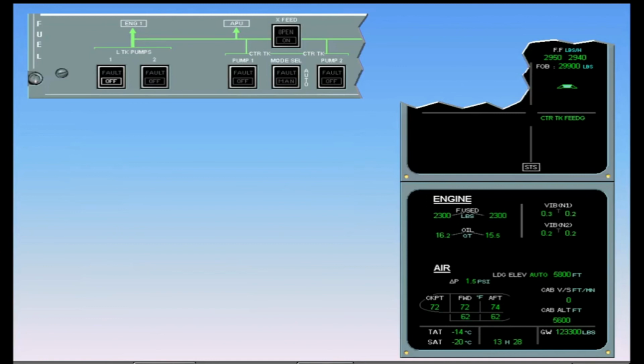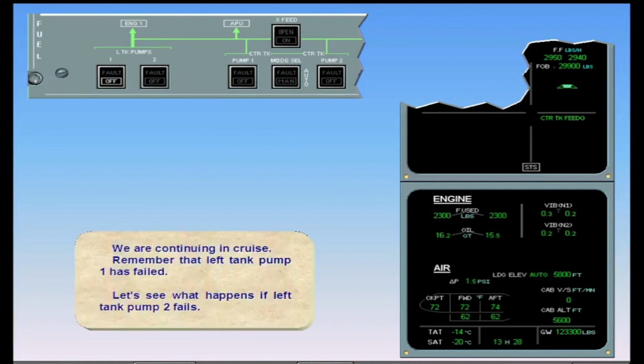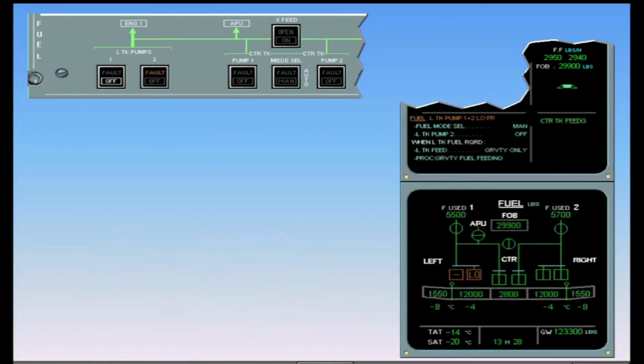We are continuing in cruise. Remember that left tank pump 1 has failed. Let's see what happens if left tank pump 2 fails. The amber message, Fuel Left Tank Pump 1 and 2 Low Pressure on the EWD means that both left tank pumps have failed.